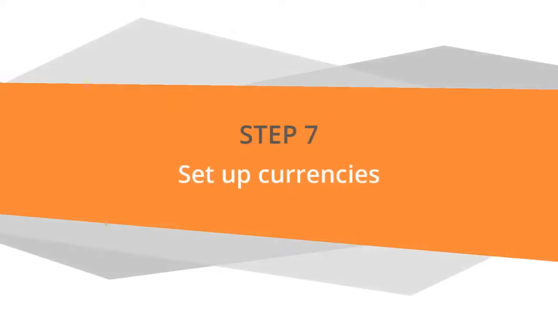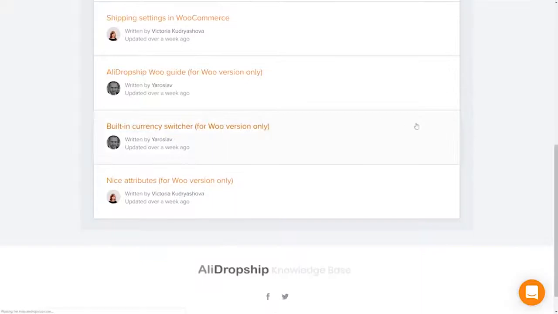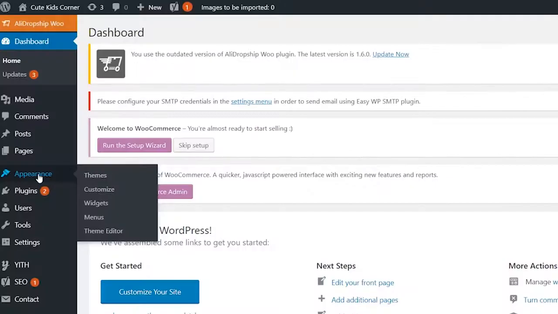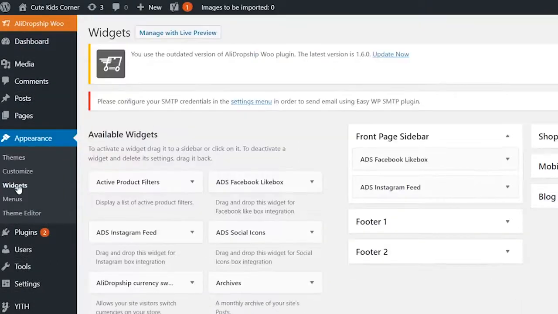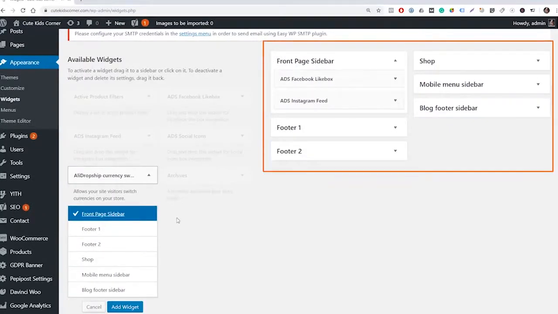Set up currencies. Built-in Currency Switcher allows your customers to switch between the different available currencies. Go to Appearance, Widgets, and find Alidropship Currency Switcher tab on this page. On your right, you will find the designated areas where you can place this widget.